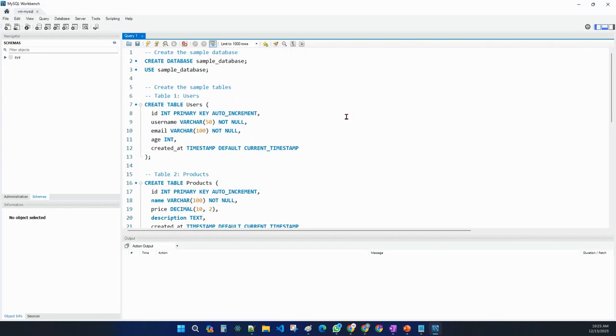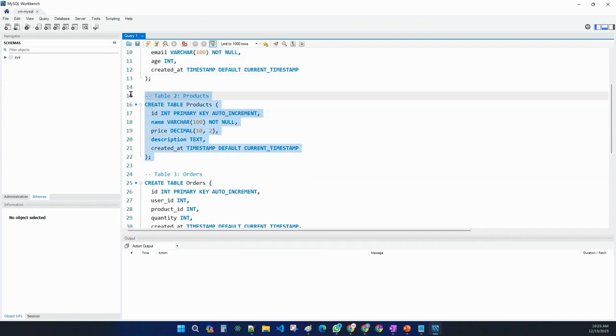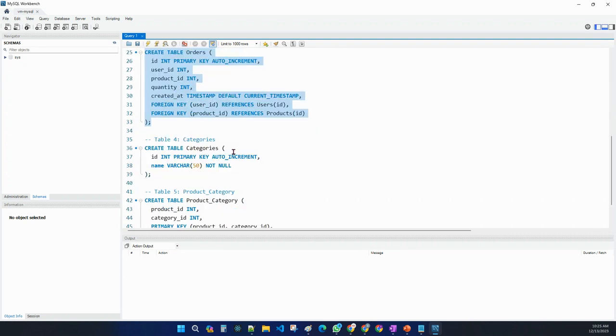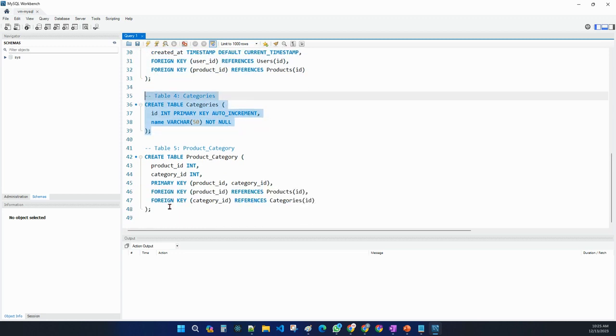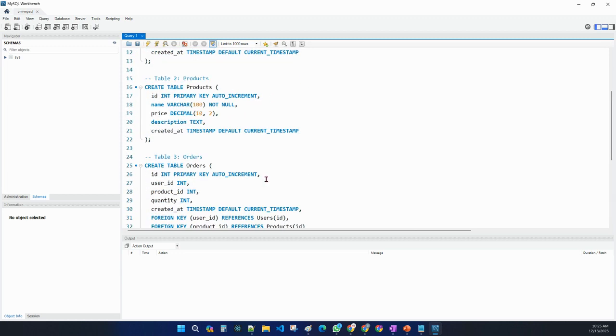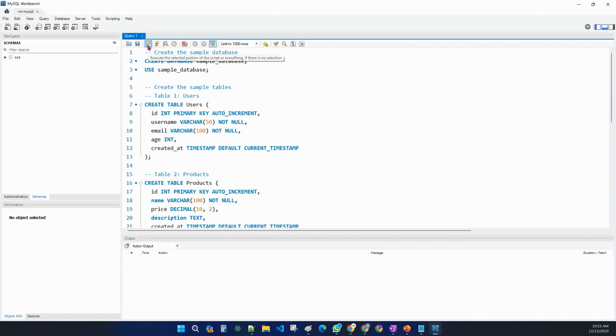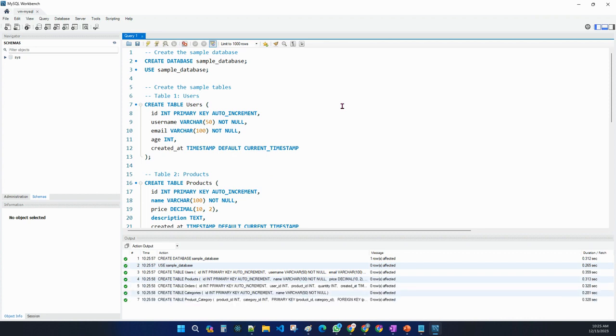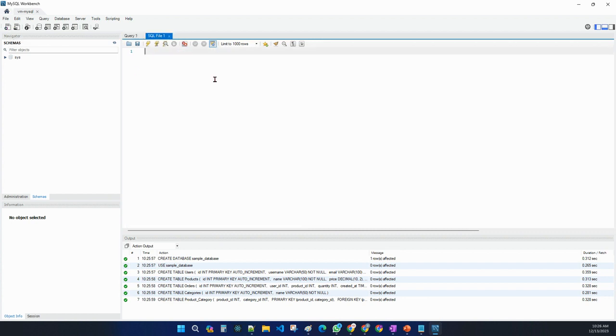You will be able to see the create database statement is there, and after that you are creating a users table, a products table, an orders table, a categories table, a product categories table. So all the tables are here. Click on this run button, the execute button. Click on it. See here all the databases and tables have been created.